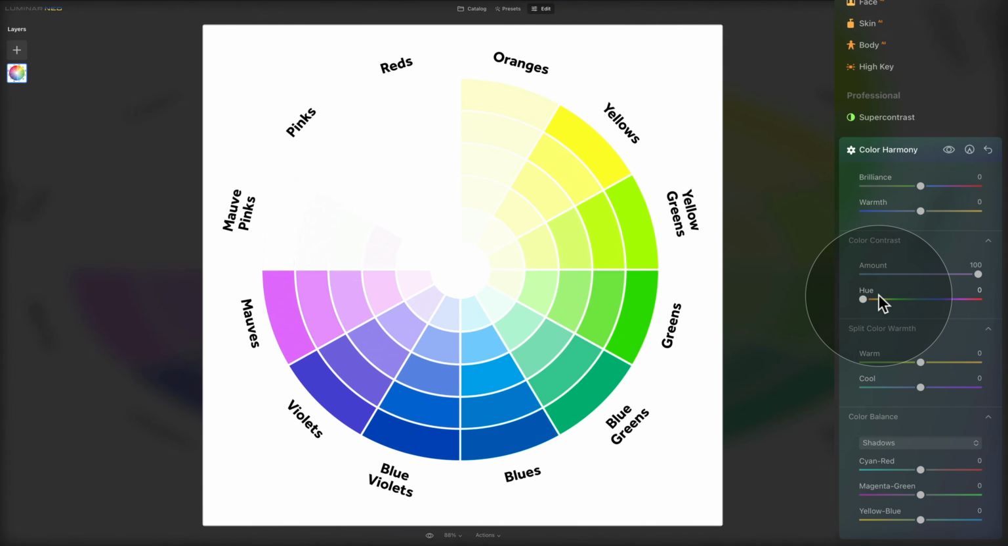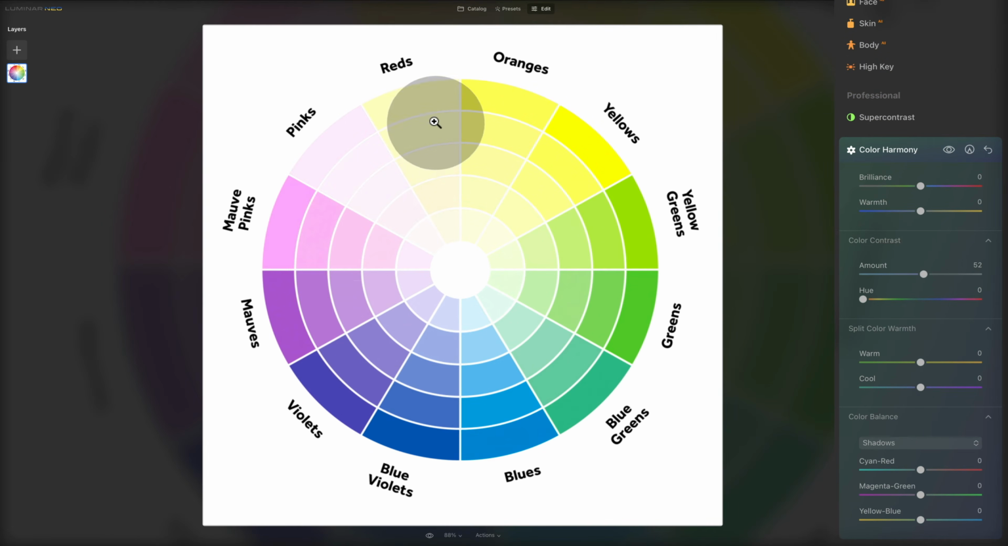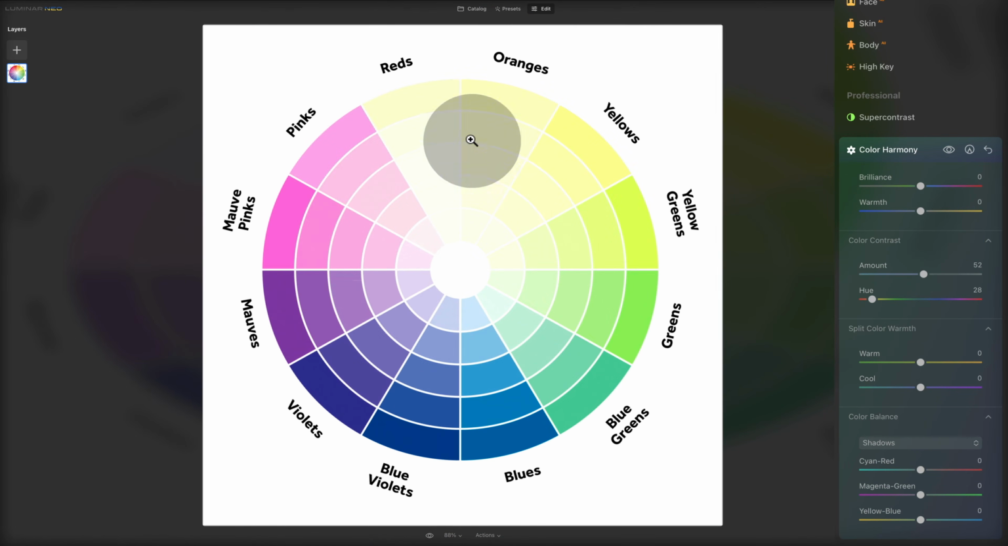Now let's have a look at the hue. The hue slider helps you to choose the target color for the color contrast tool. At the moment we are on red. So let's see how this works. Let's bring the amount down a little bit so we can actually recognize the color on the color wheel. Somewhere around here, so you can see it's red. And now we're going to shift it. Let's go somewhere to yellow. And as we're moving, you can see how the brighter areas are moving towards the yellows and the darker areas are moving in the opposite direction. So we are on yellow.